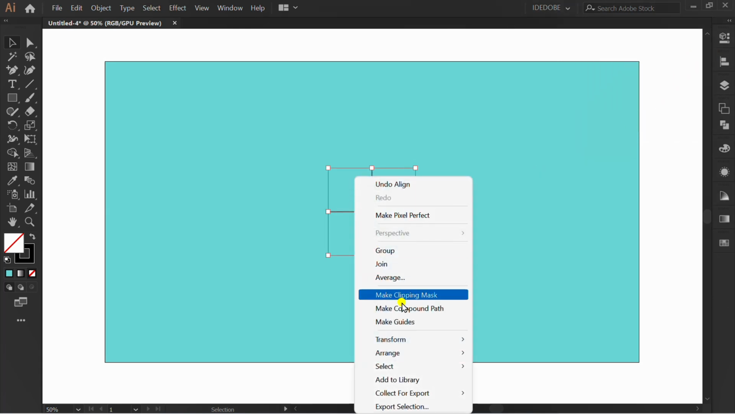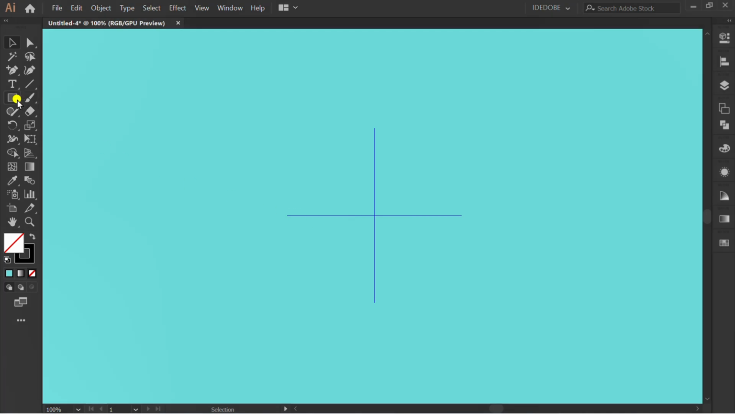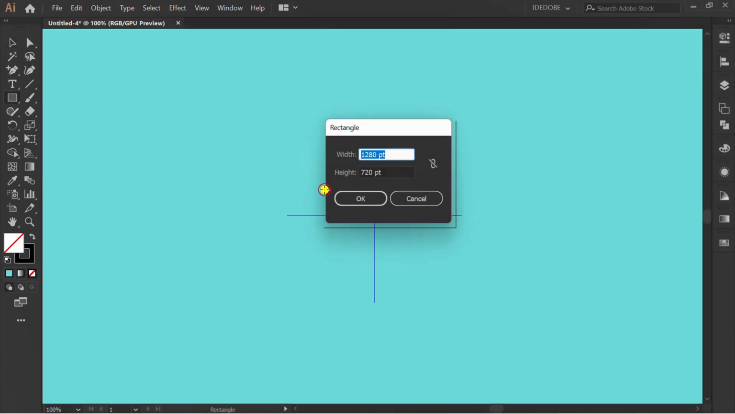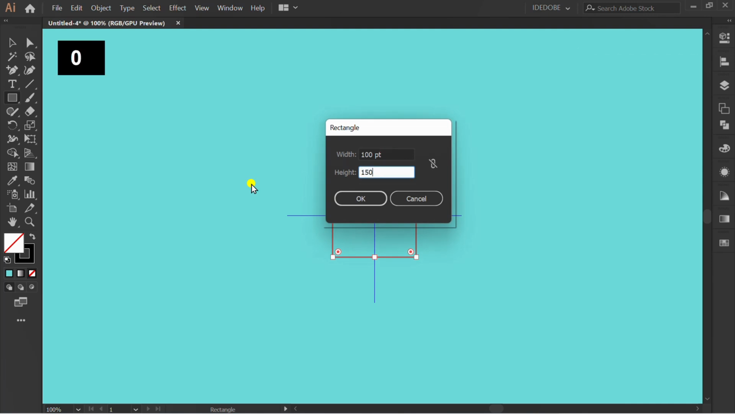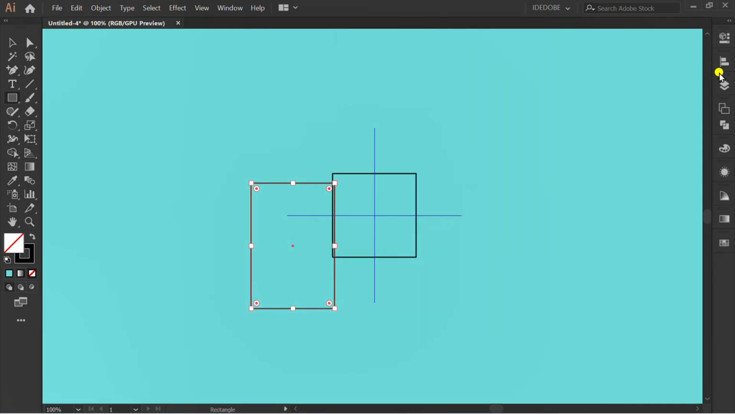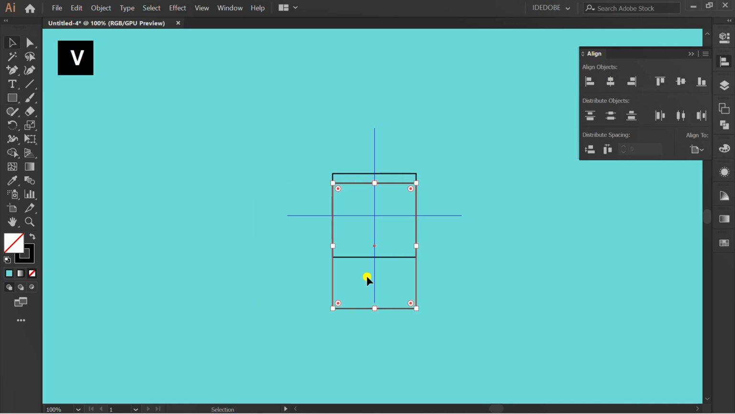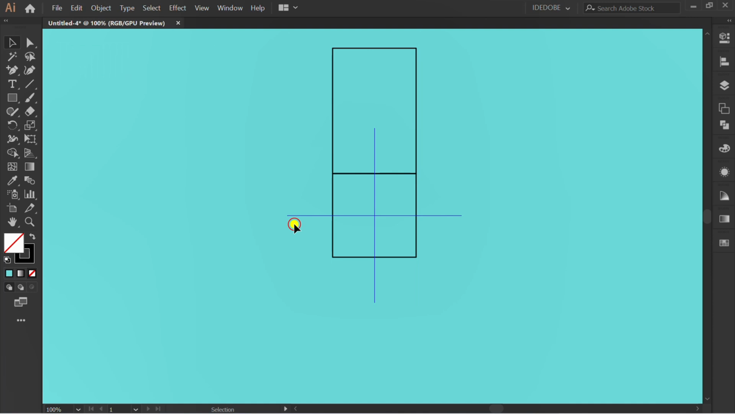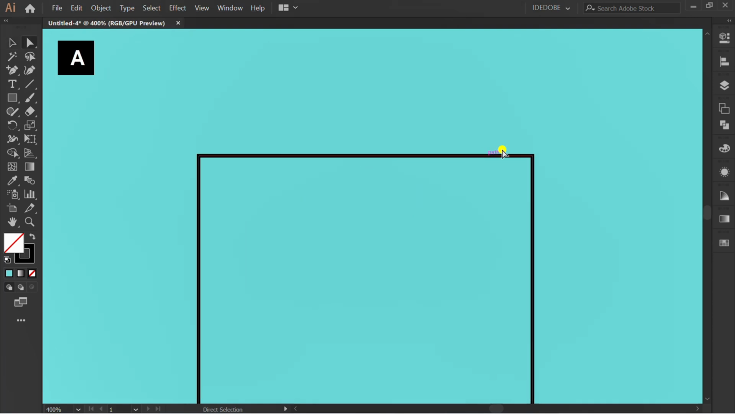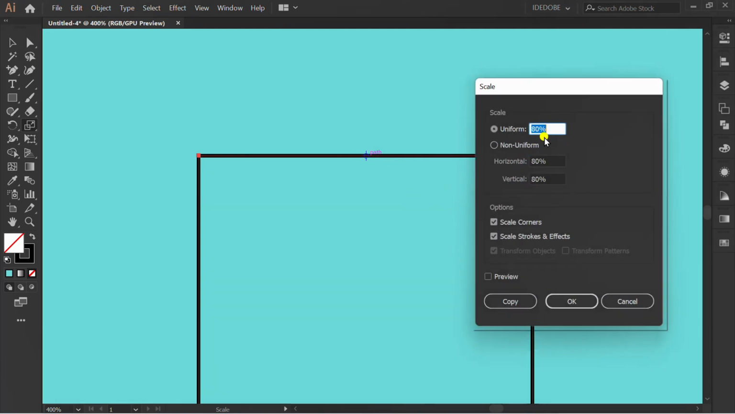Right click and make guides. Make rectangle and make like this. Press A, selection. Press S, hold Alt, and click. Fill scale 80%.